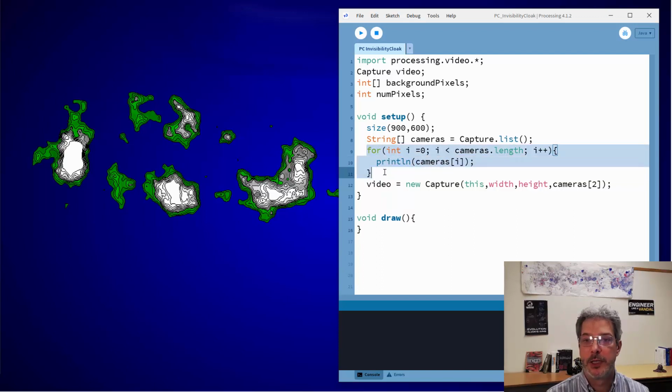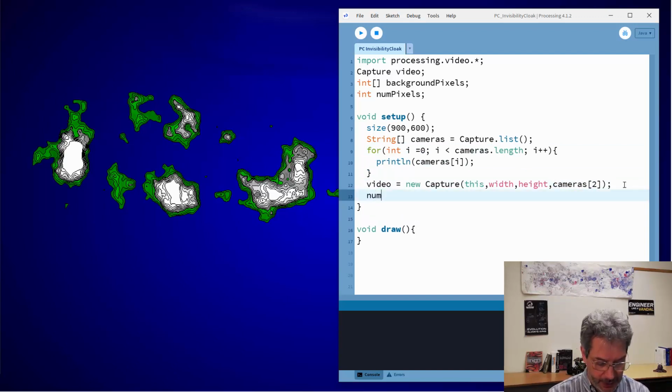So there we go. This will print all of the available cameras for you, and then you can look at that list and decide which one out of the list you want to use. And now I can say that the number of pixels that I need, and I'll use this for things like setting up my background, is the size of my video capture. So the width times the height of the video capture.